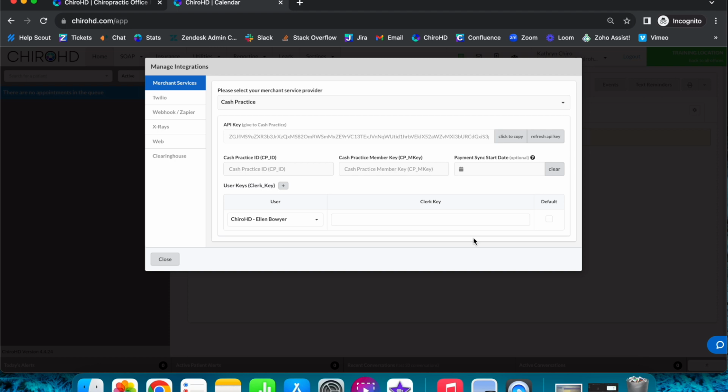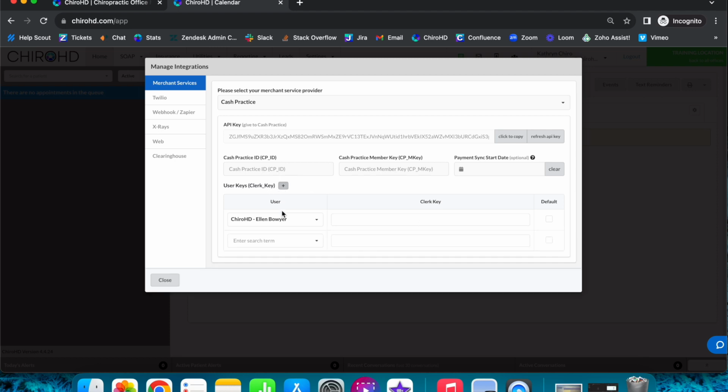With Cash Practice, though, they do require that every user in your office has a set of clerk keys. If you do not input a set of clerk keys for each user in the office, that person will not be able to run payments. So as compared to Fortis, you just had to have one set of credentials for the entire office. With Cash Practice, you have to have a set of clerk keys for each user. Otherwise, they will receive an error when they try to run a payment.